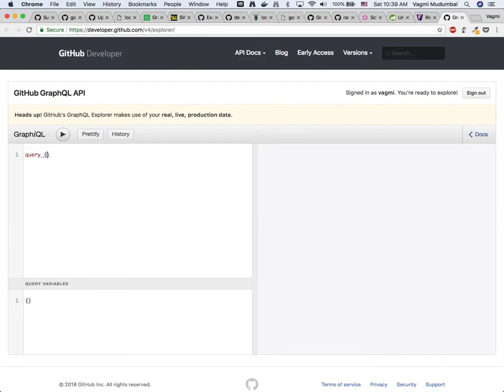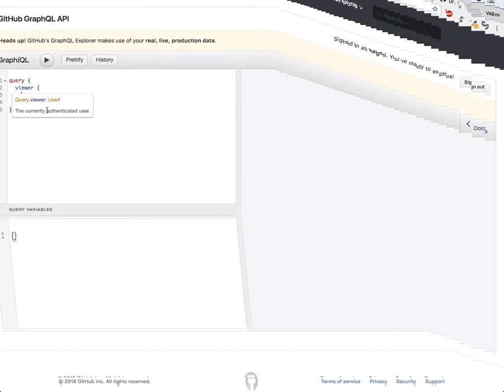All right. Every GraphQL query basically starts off with the word query. I'm already signed in, so I would say I am the viewer, and I need to know what this object can support. So query.viewer is actually a user. A user, obviously, should have an ID. I'll also have a login, and a list of repositories, but I'll get to that.